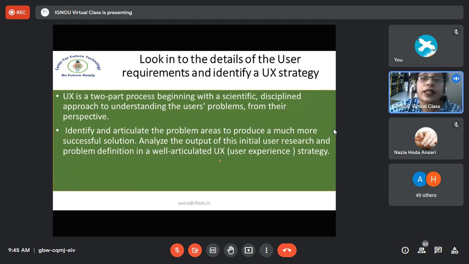Look into the details of the user requirement and identify the user experience strategy. Once we are done with the complete research on the requirement part, then only can a better user experience strategy be drafted. So yes, spend a considerable amount of time, and even ask for third party views also.